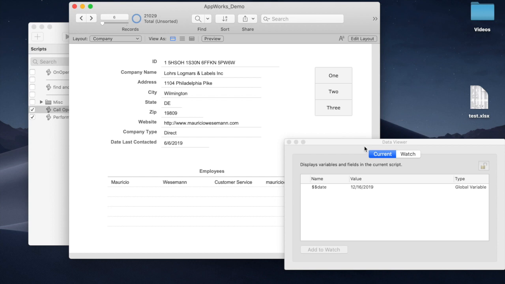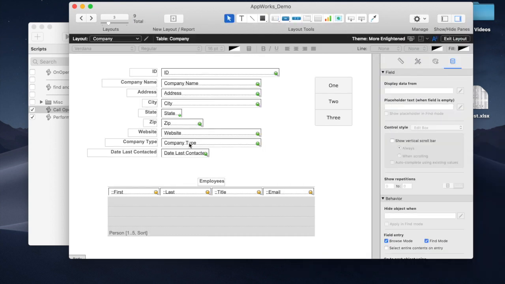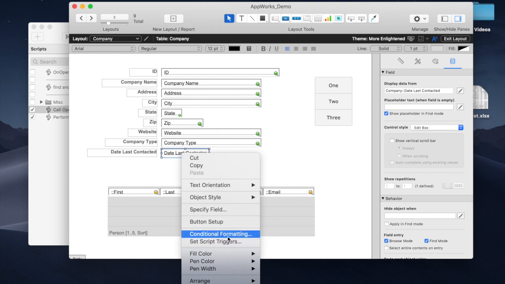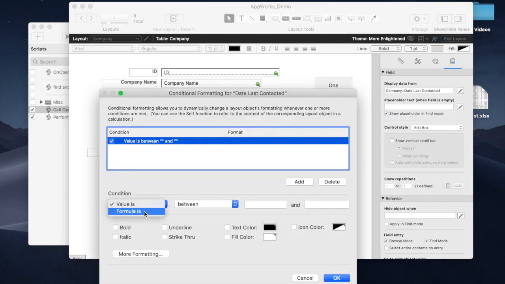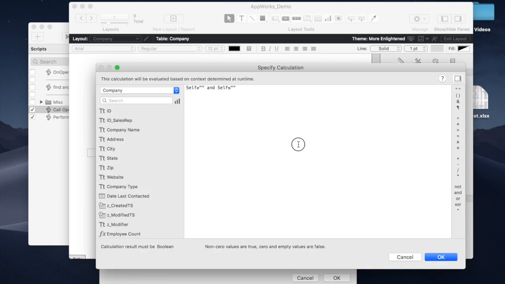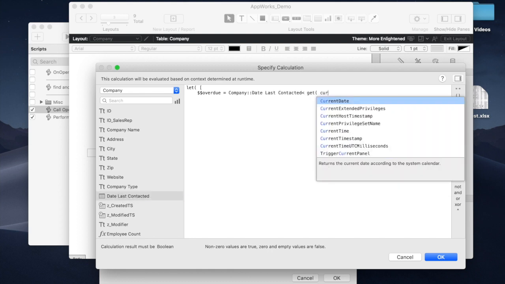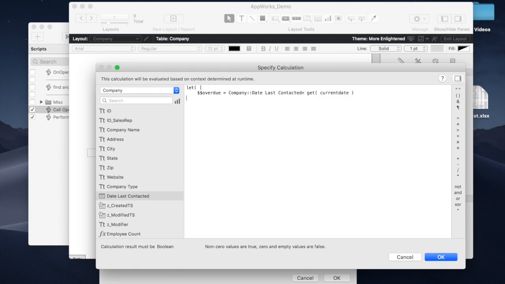Because anywhere you have a calculation result, you can use a let function, which means anywhere you have a let function, you can use a global variable. So if, for instance, you are going to set a conditional format option on here, you come in here to the calculation, you say let global variable, so $$overdue equal, let's just say the last contacted date is less than the current date, and then use that as the condition.